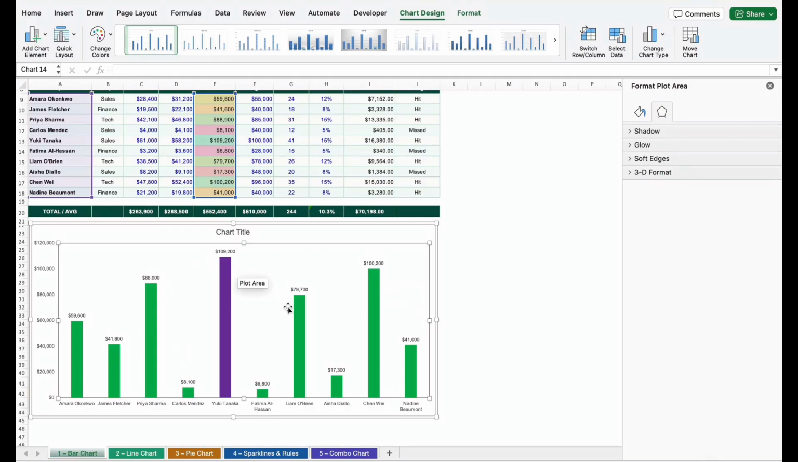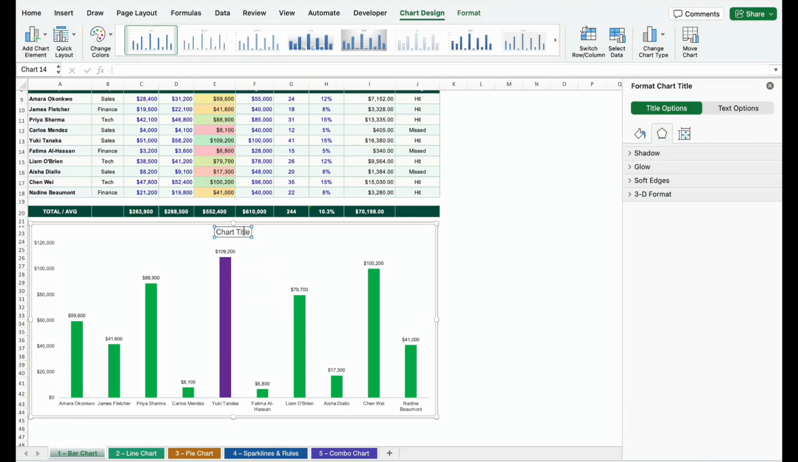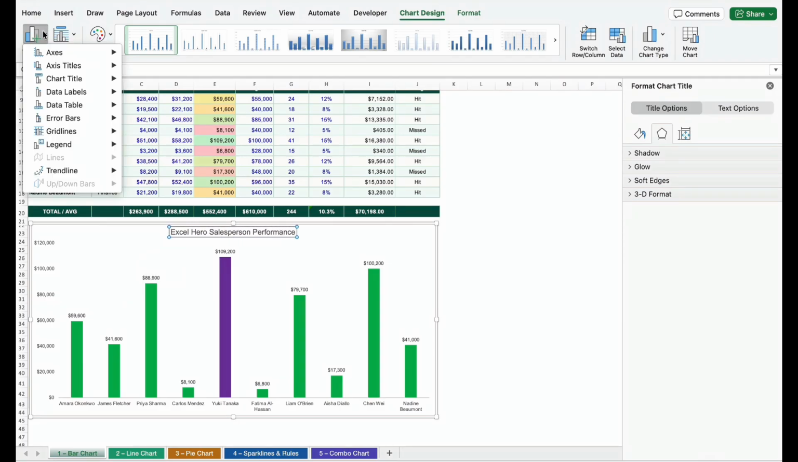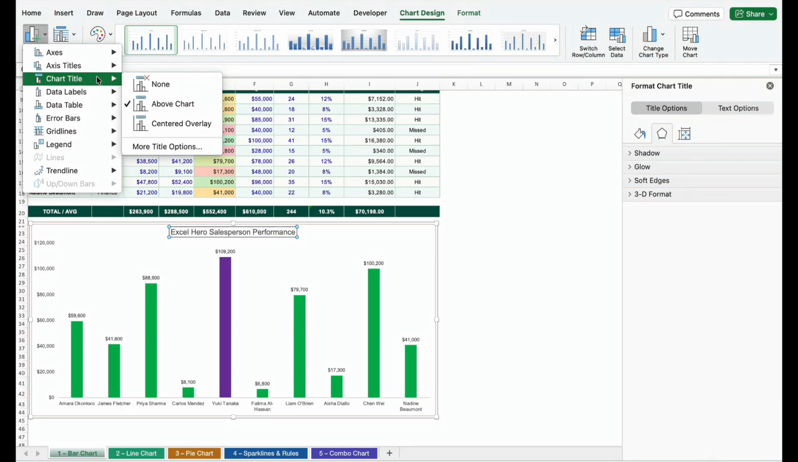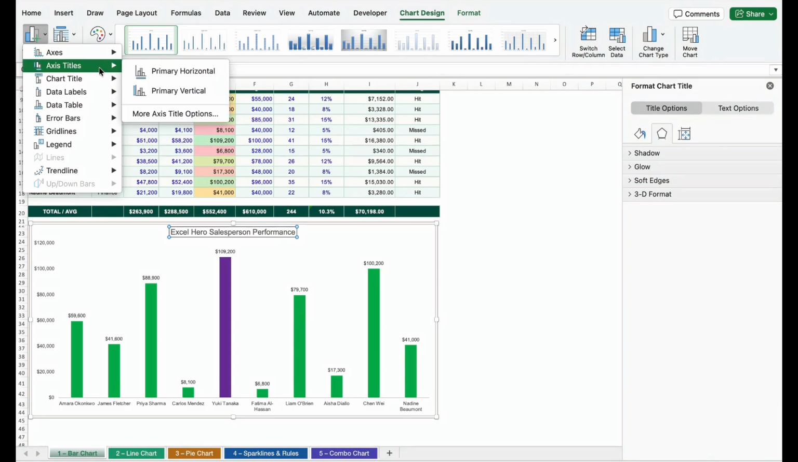The last set of actions we are going to carry out is what we call specific titles. The first one we are going to do is to add the chart title. So add the chart title that fits your organization. Here we are adding Excel Hero Salesperson Performance. That will be my chart title. Then the next one is to add axis titles, so that anybody that sees your chart can read it.